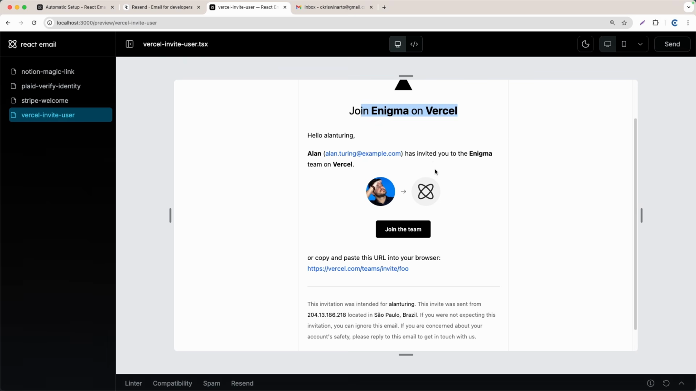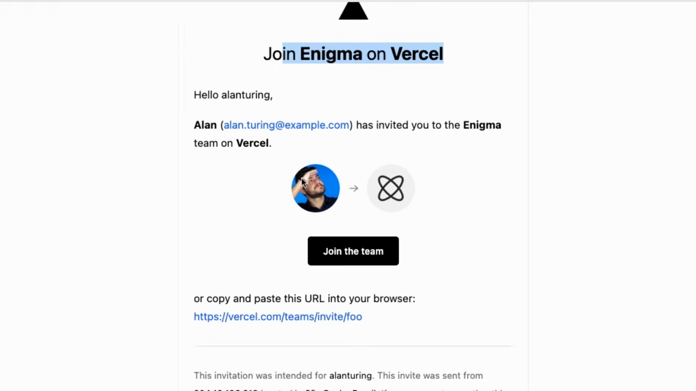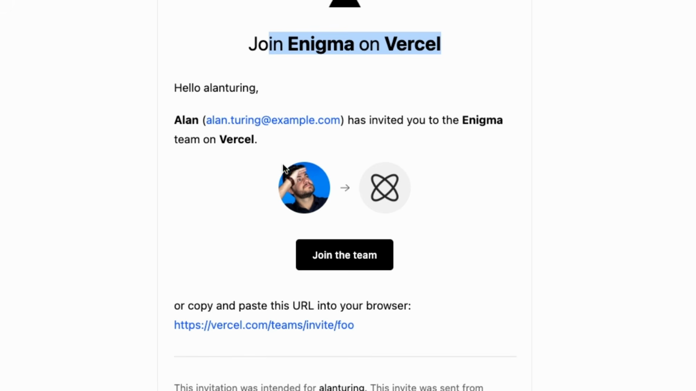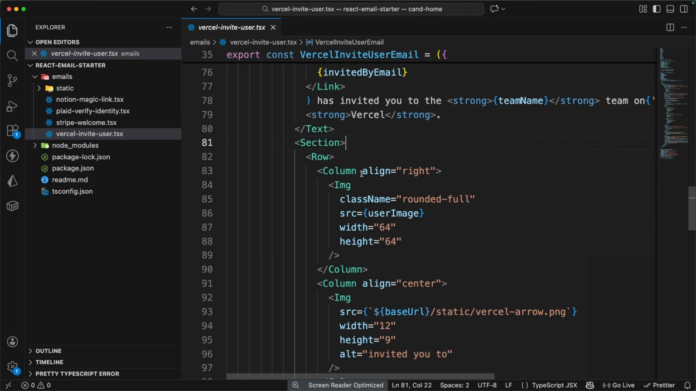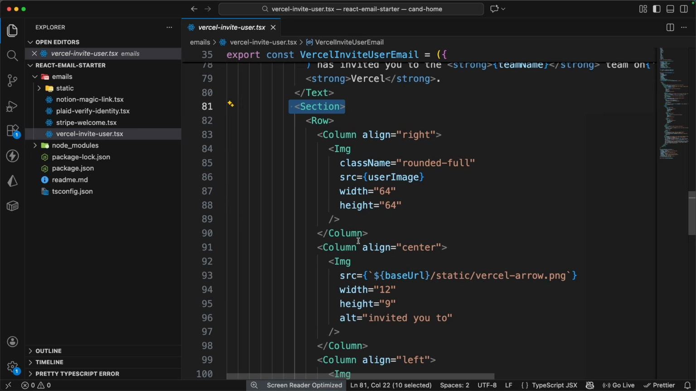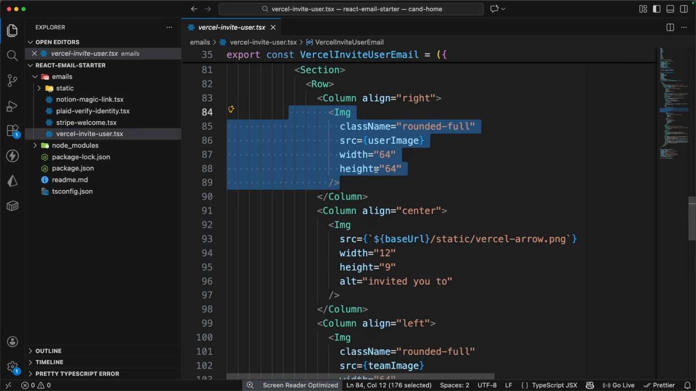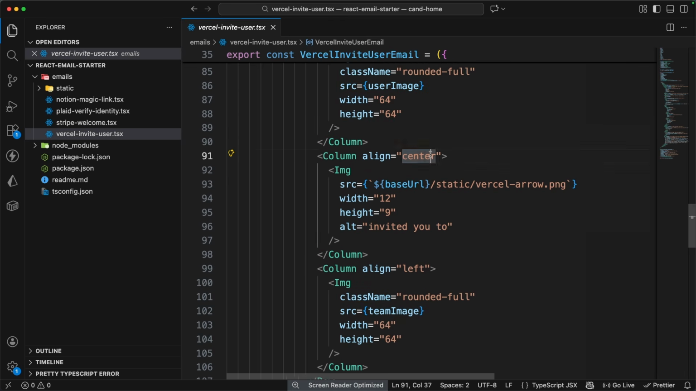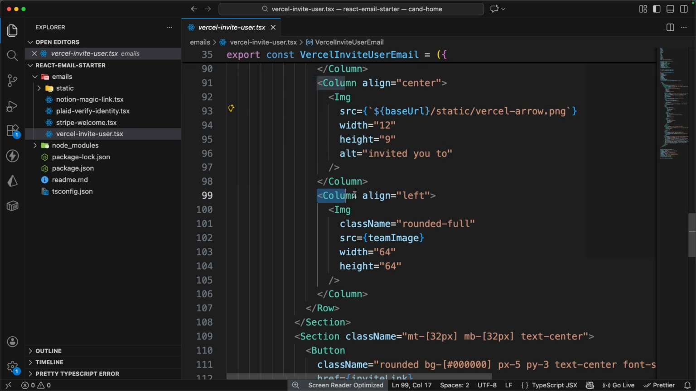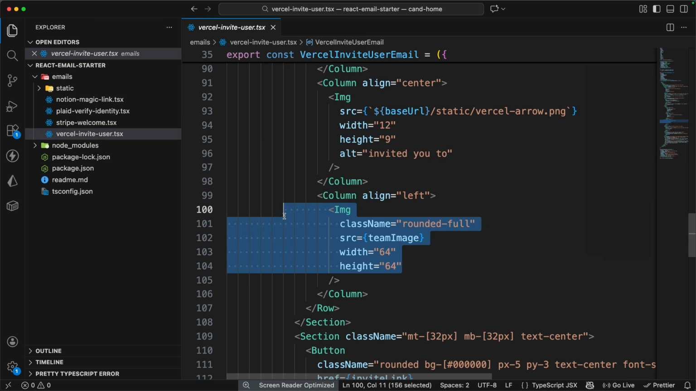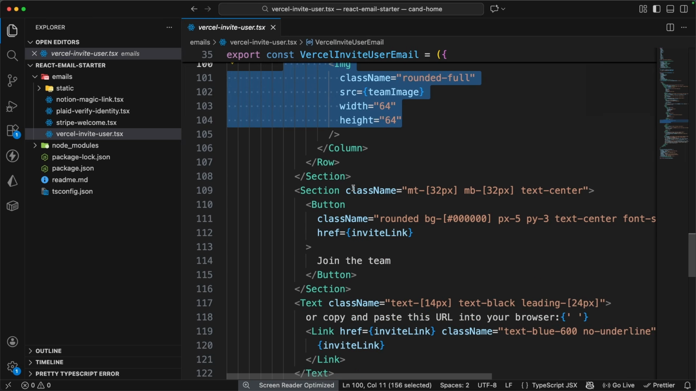But one thing that we should see is how to create columns. As you can see, like this column right here, we have 3 columns: the image, the icon here, and another image. So let's take a look at the code. As you can see, we have the section and we have the row. So inside the row, we have 3 columns. This column in here should be aligned to right. We have this image, and then we have the column aligned to center. We have this image. This is basically the row, right? First a row, and we have the left column, and just put the image. That's it.